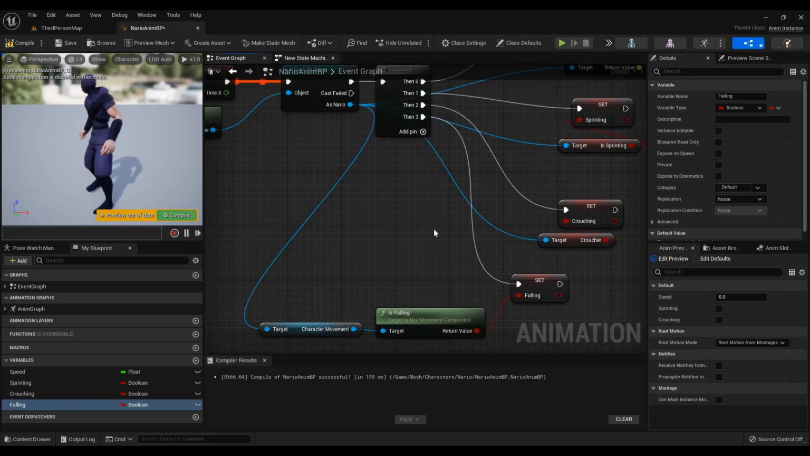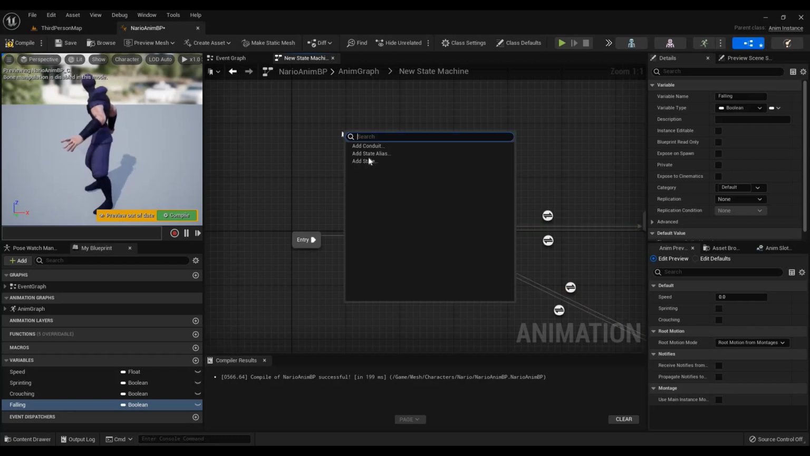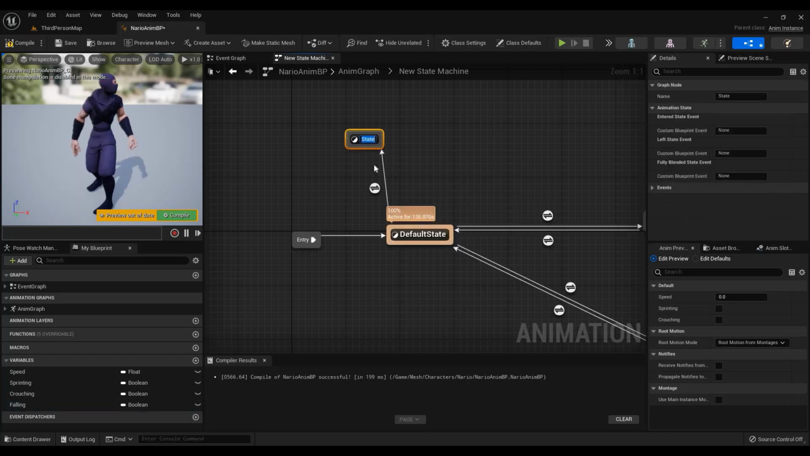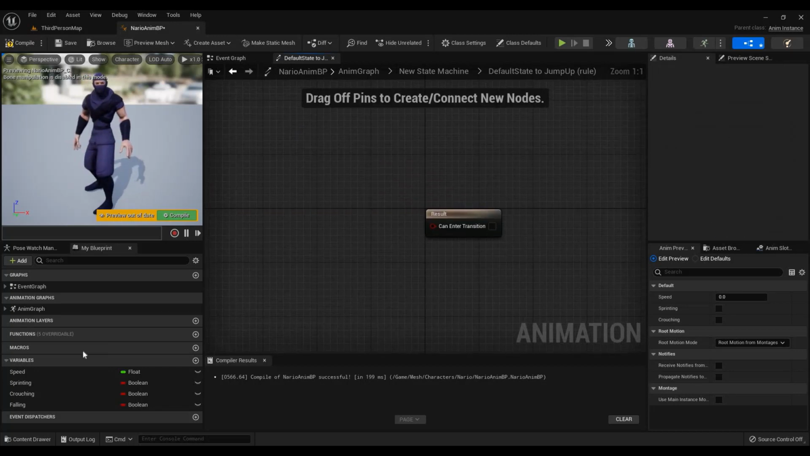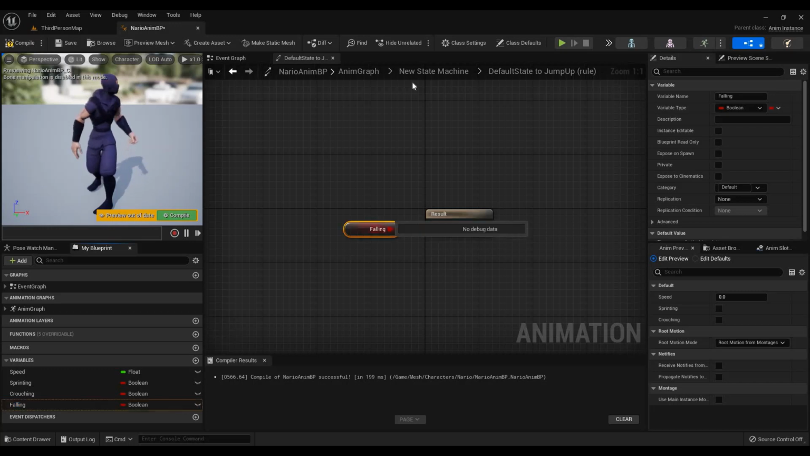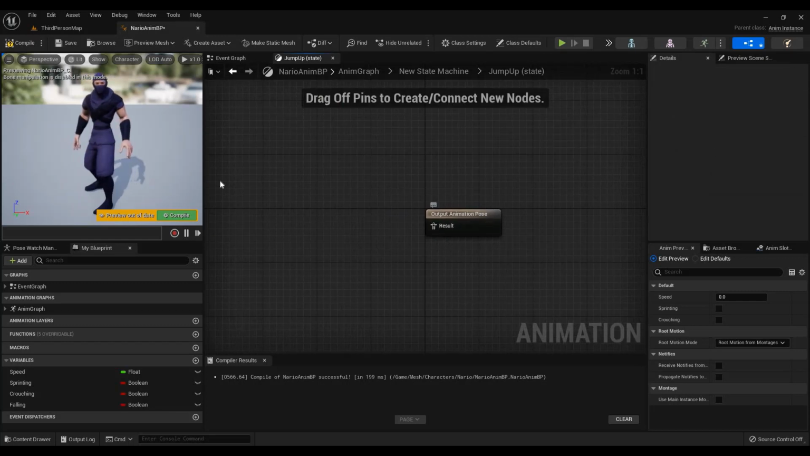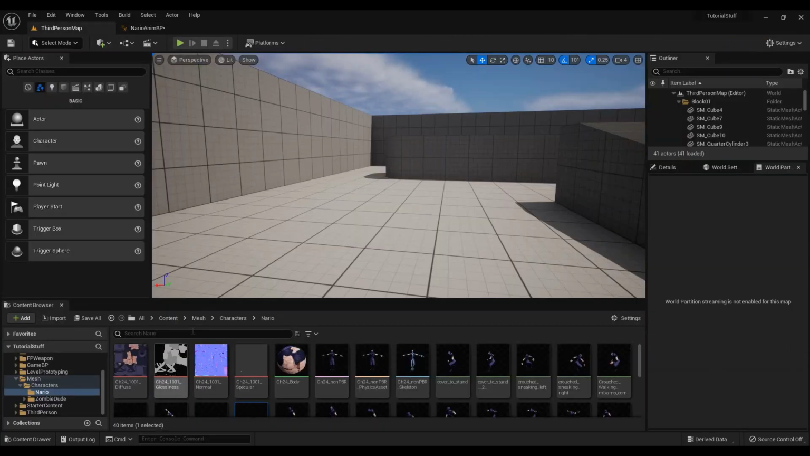And I'm going to go into my animations. I'm going to drag this out like so, and we're going to add a state. I'll just be calling it jump up. Okay. And we're going to double click here. We're going to grab our falling bool and drag this into here. Now what we can do is go into this state and literally plug an animation in here. What are we going to plug in?